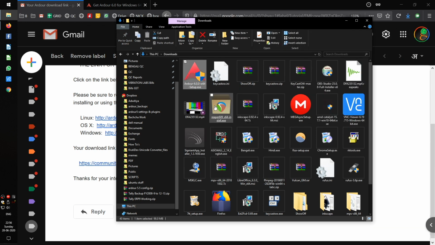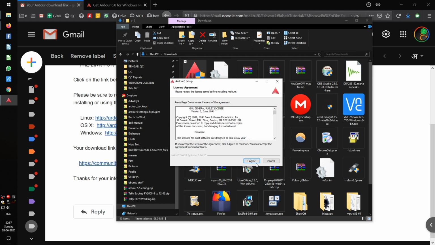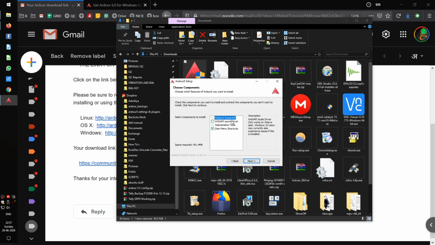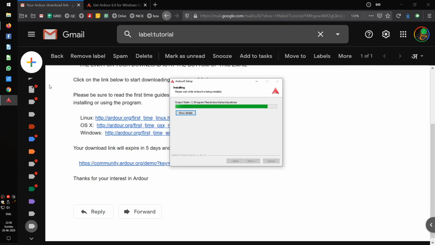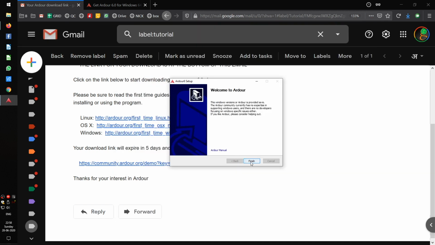Launch it. Do not install this if you have Windows 10. WASAPI sound driver. Please do not install if you have Windows 10. It is for Windows Vista or Windows 7. Wait until the program is installed. It's done.